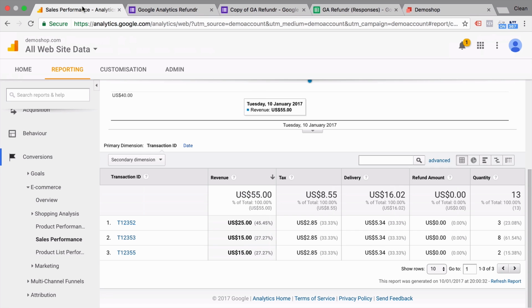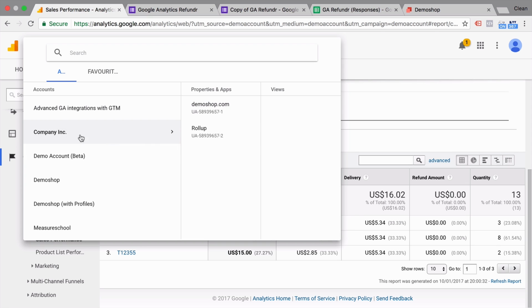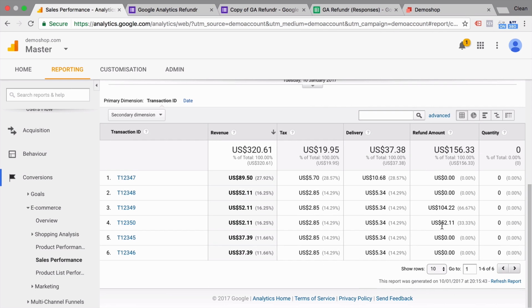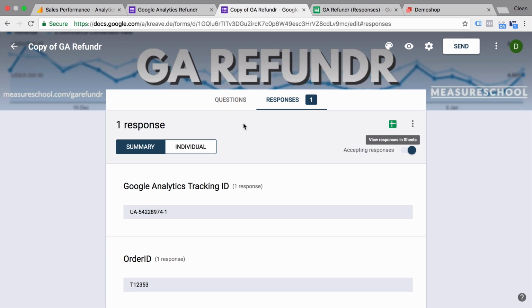Now, as I mentioned, it takes a while to actually fill this. So I have done some testing beforehand. Let's just quickly change the account. And here you see what that would look like if the refunds go through. So I hope you find our Google Analytics Refundr useful. So there you have it. This is how you can process refunds via Google Forms.